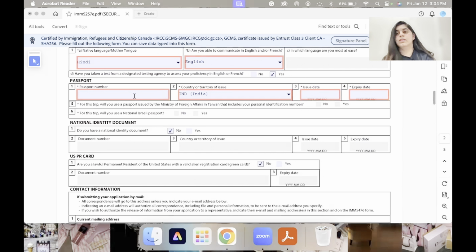So from here, you're going to open your passport, see the passport number, make sure you're writing it correctly, the country that issued you the passport, and the date the passport was issued, the expiry date. So over here, you have to be careful that the expiry date should not be for this year. So if the expiry date for your passport is for this year, you will obviously not be able to get the visa because it should be for a longer duration.